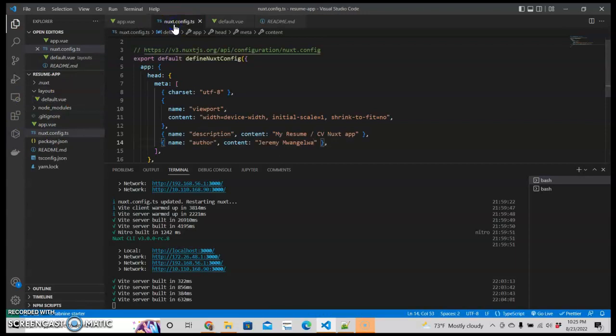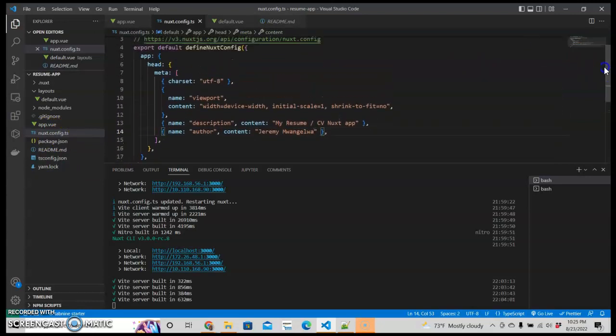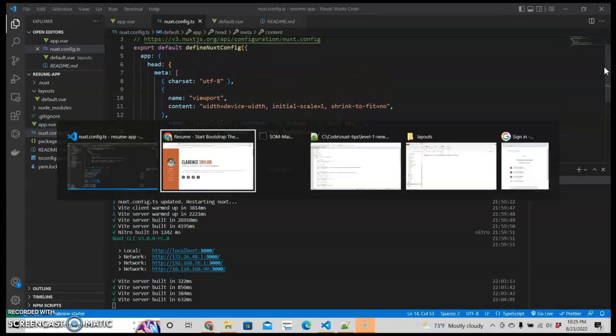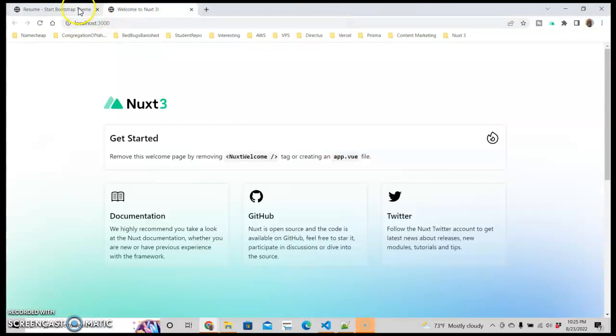We also looked at our nuxt.config.ts, and we added all these things here. I forgot to check the head portion of our little app, so let's see if anything has changed. Well, that's not it. That still says welcome to Nuxt 3 there. But let's look at the dev tools.